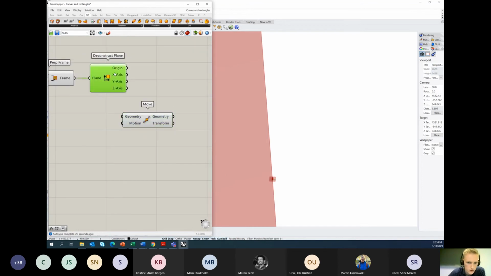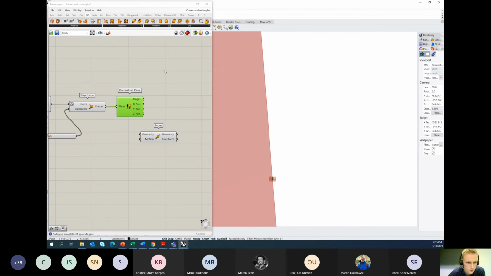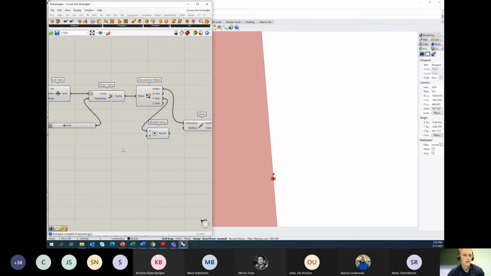The point to be moved is the origin here. And the motion, we're going to need a multiplication factor now. The local y-axis, which is the green one, we wanted to go out from the plane, and a factor to multiply.